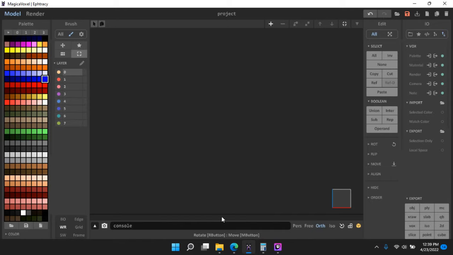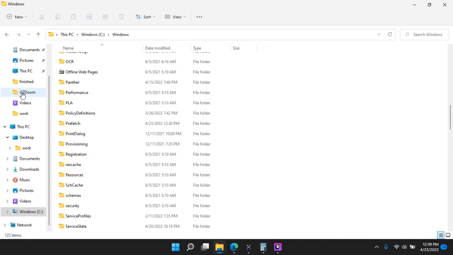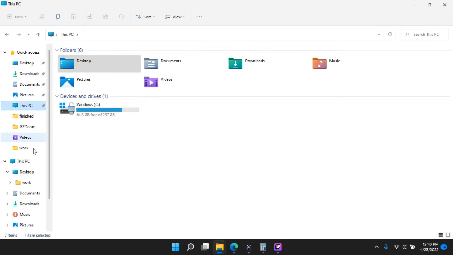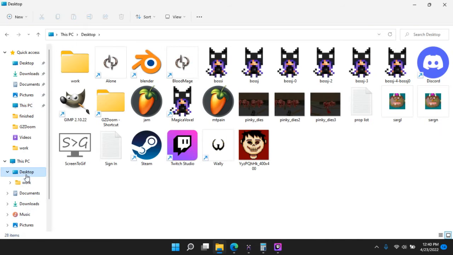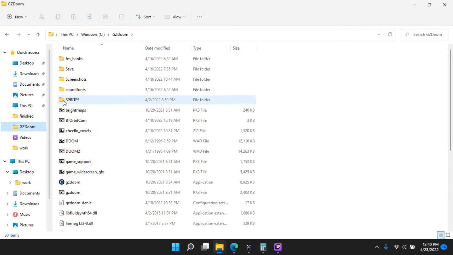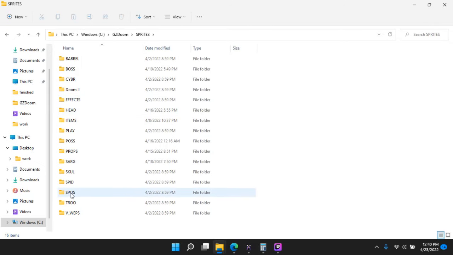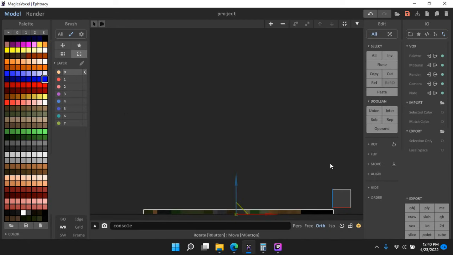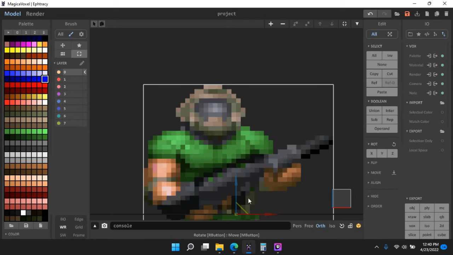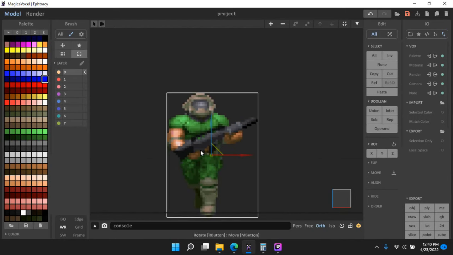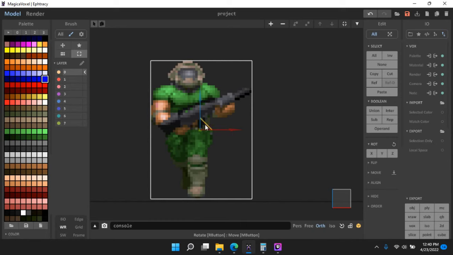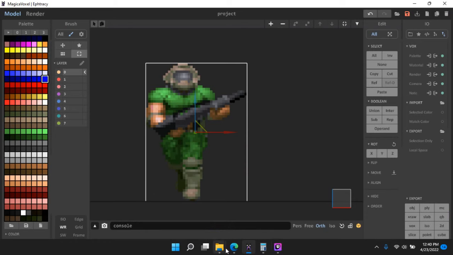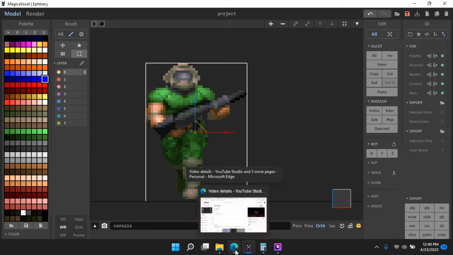So the first thing we need to do is download the sprites for the game, and once you get those sprites downloaded, you can start importing them into MagicaVoxel, which is the main application I use. It's free. I could leave a link in the information on how you can get it.